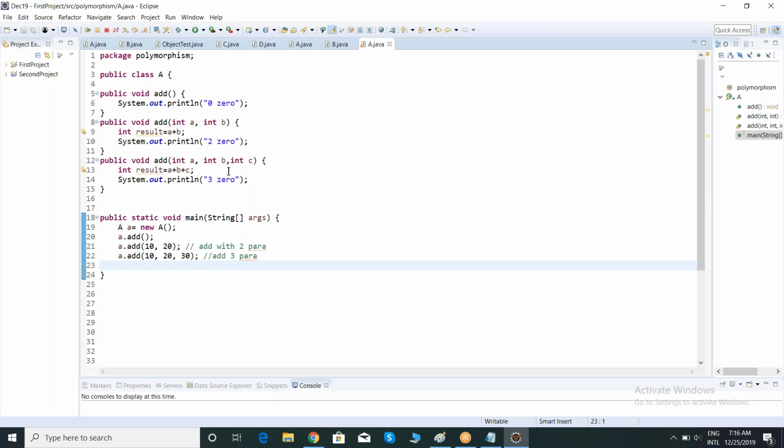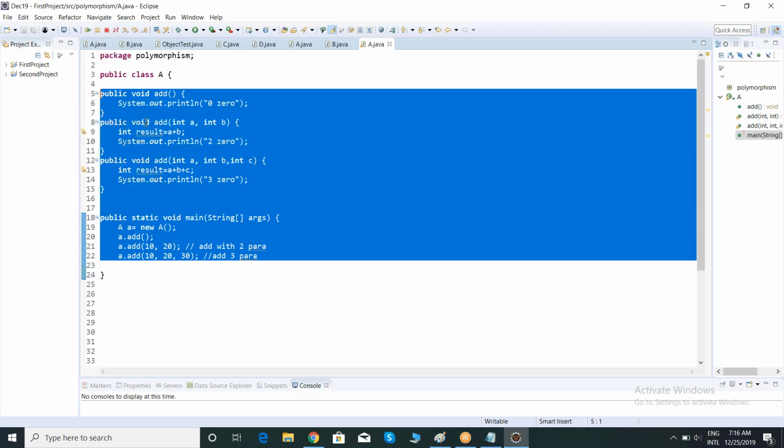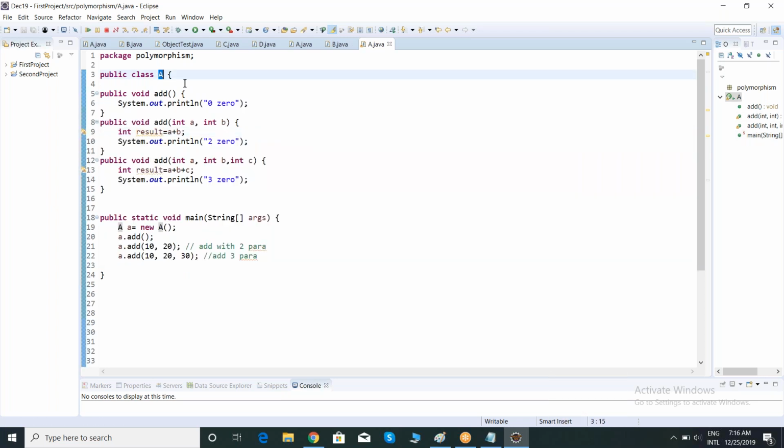See team, to execute all the methods, so now I have a class called A. Inside the class, I have overloaded methods: add with 0 parameter, add method with 2 parameters, add method with 3 parameters. Here, to execute all methods, what am I doing?